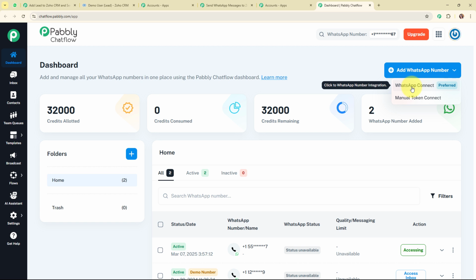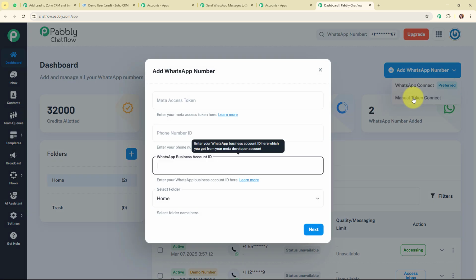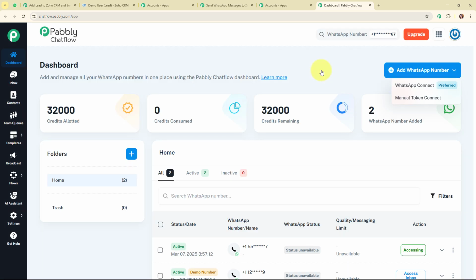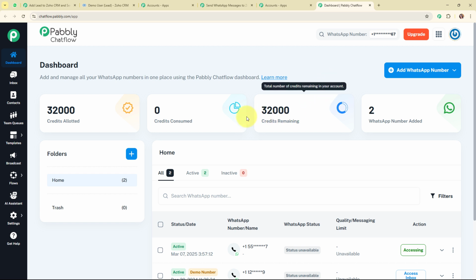If you wish to learn this method, then you can find the video link in the description box below. And if you wish to select manual token connect, then you need to enter these details by setting up a WhatsApp Cloud API account in Meta for developers. Alright, so this was all about how to add a WhatsApp number in your Pabbly Chatflow account, and now let me show you the amazing features that Pabbly Chatflow offers, available in the left sidebar: inbox, contacts, team queues, templates, broadcast, flows, AI assisting, settings and get help.